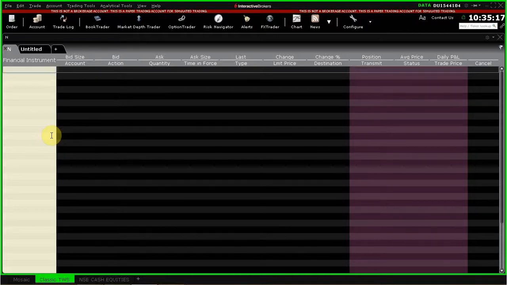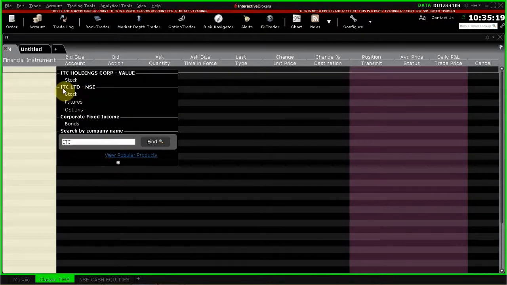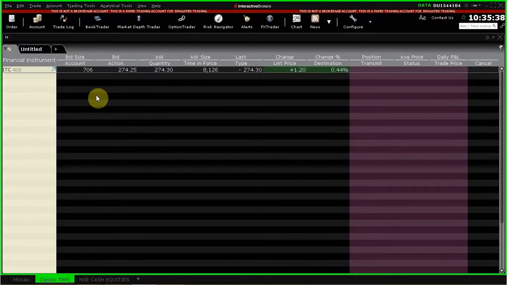What I'm going to do initially is I want to try. Now, when you add ITC, you will see that there are many options. When you enter any ticker, you'll see many options. We are not interested in ITC Holdings Corporation. Okay, we are interested in ITC Limited on the NSE, and we are not interested in futures. We are not interested in options. Right now, we are only interested in the stock, which is the cash equity market.